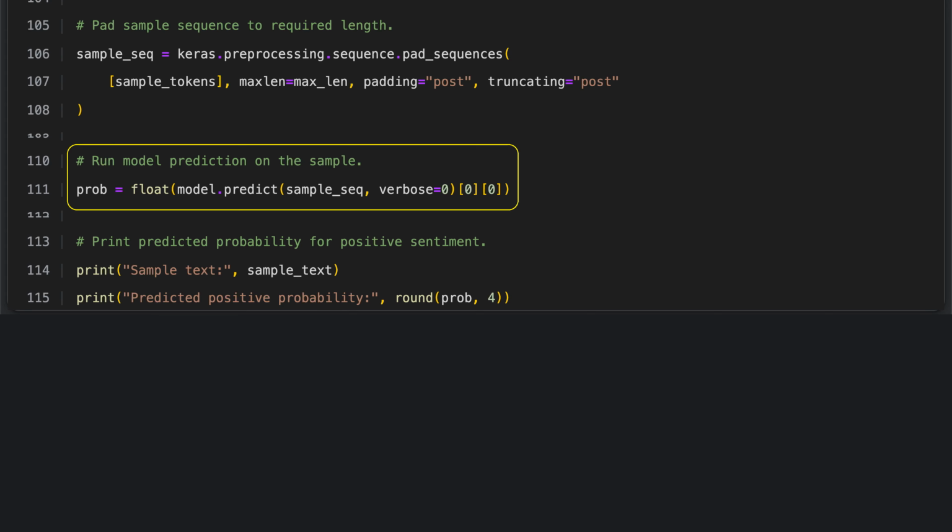The code uses the trained model to predict the sentiment of a prepared sample sequence. It calls the model's prediction function with this sequence as input, which returns the probability that the sample has positive sentiment. Because the result comes back as a nested array, the code takes the first element to obtain the actual probability value. This value is then converted to a standard floating point number, so it is easier to work with and interpret.